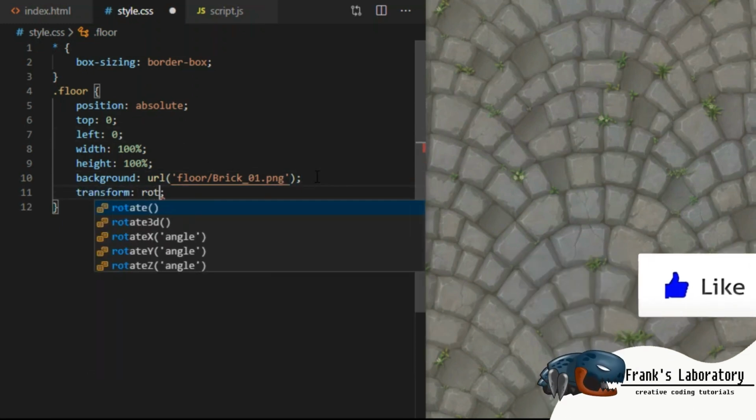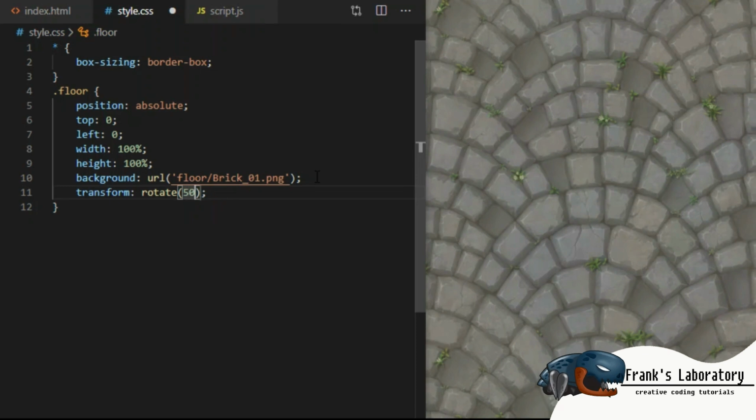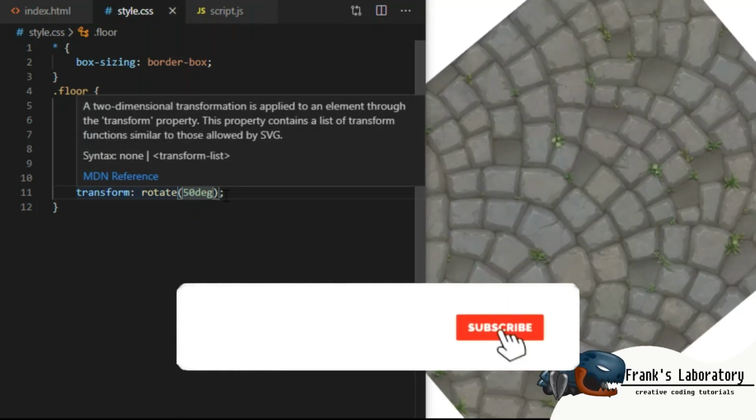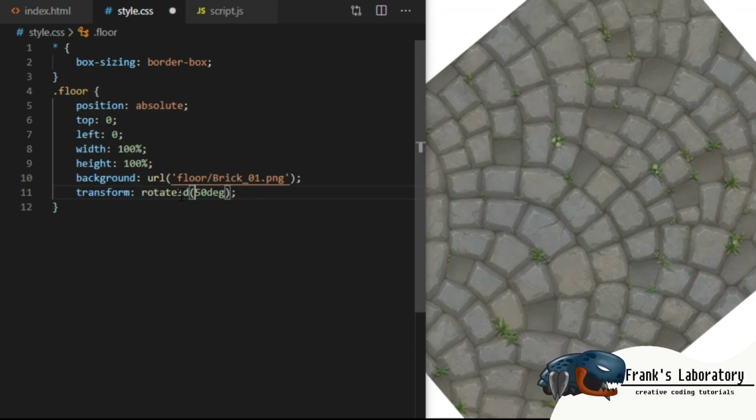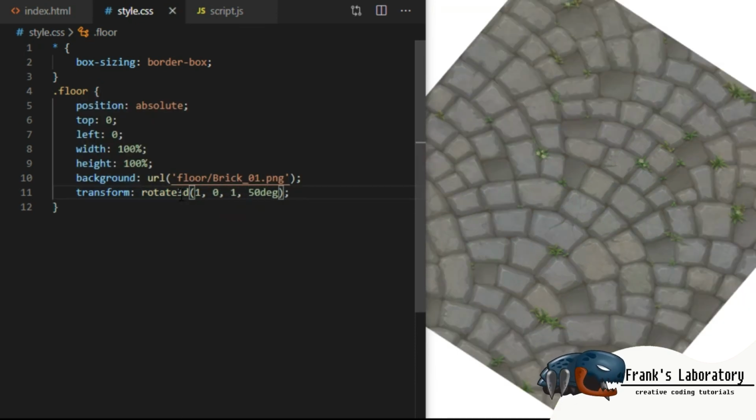I will give it transform rotate 50 degrees, which rotates the element like this. There is a better way to do this with just CSS. I will use a CSS3 transform property you might not know, called rotate3d. It expects 4 attributes: X, Y, Z axis and the angle you want to rotate.